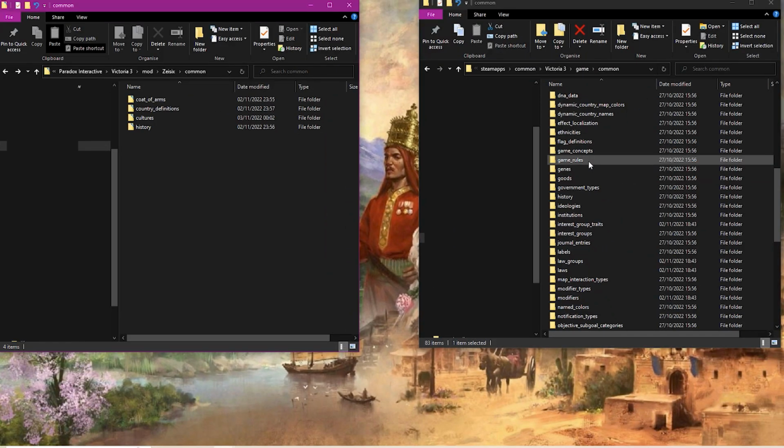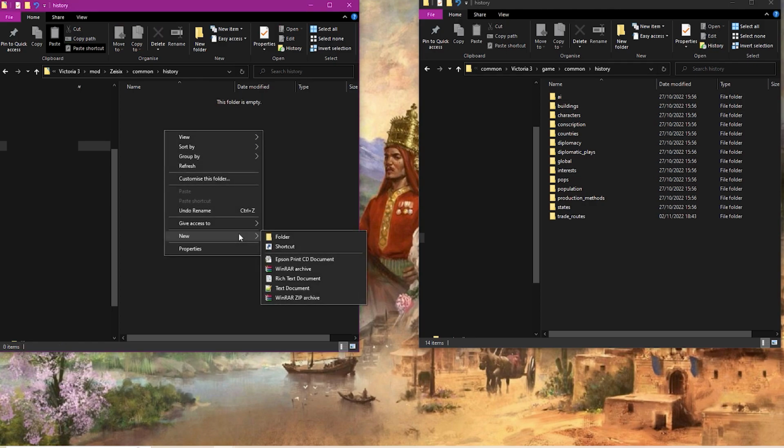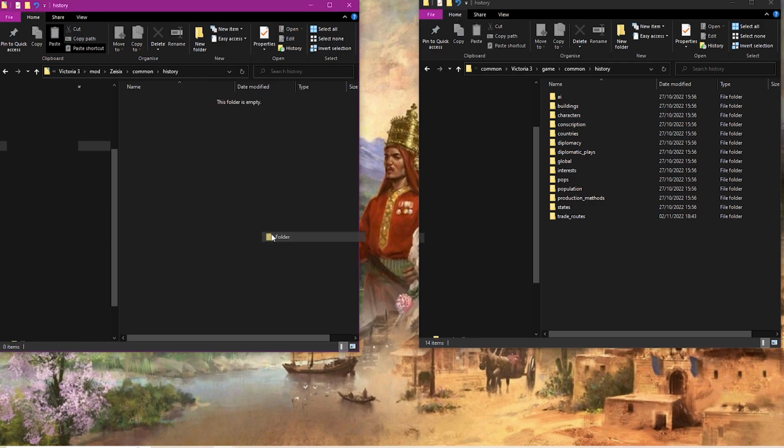Okay, and now we need to build our country. We need to tell the game what our country has, like what it is. And we do that in the history folder. So if you go into the history folder of the base game and the history folder of our mod, these are the folders that we need to create within our history folder. So we need buildings, we need countries, we need pops, we need population, and most importantly, we need states.